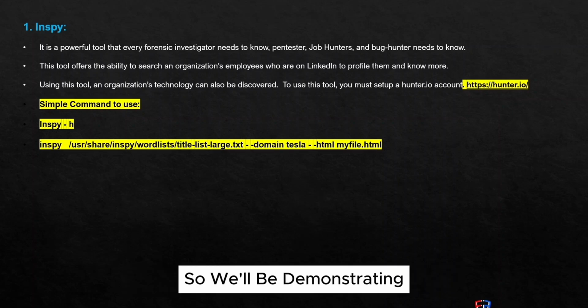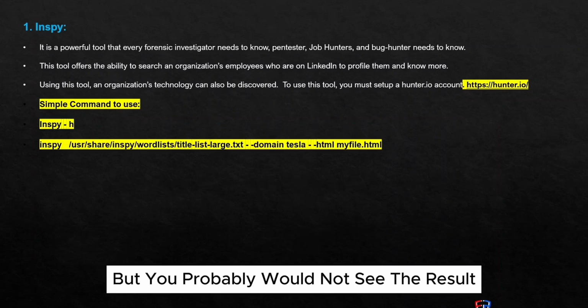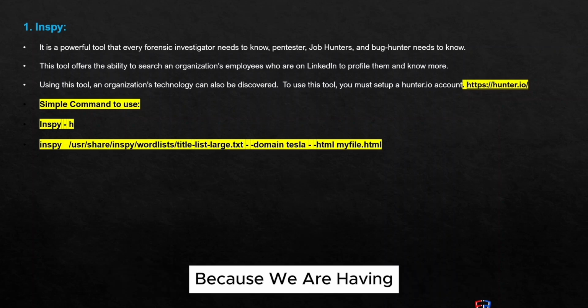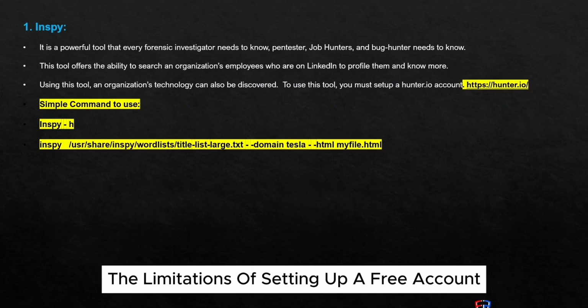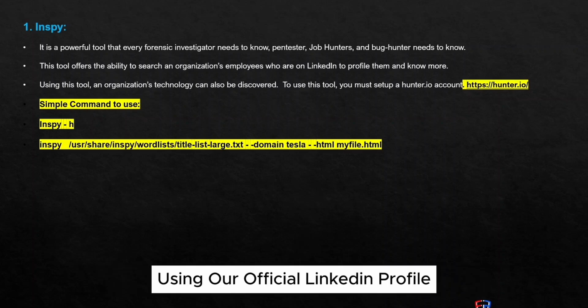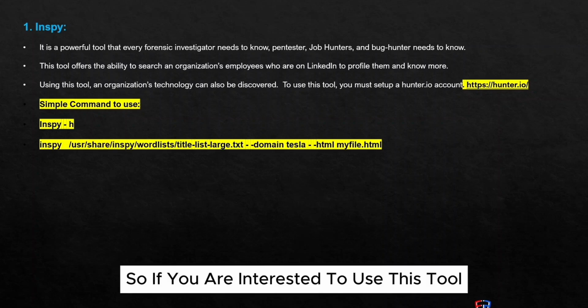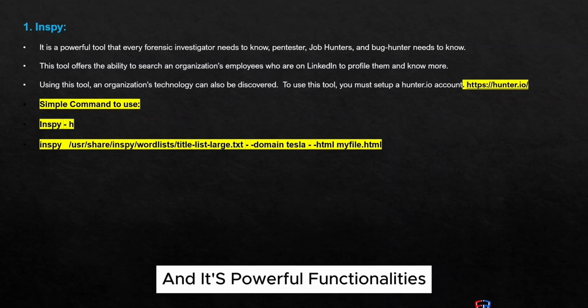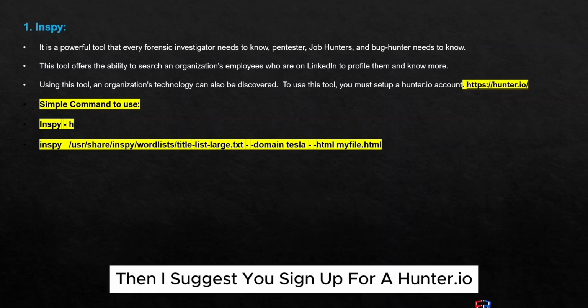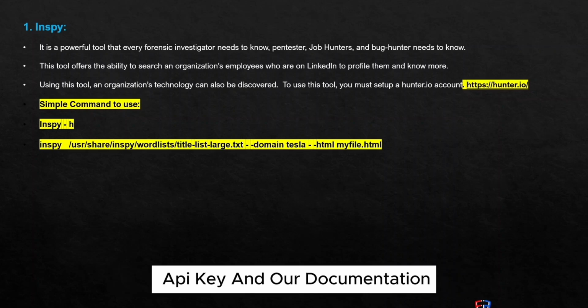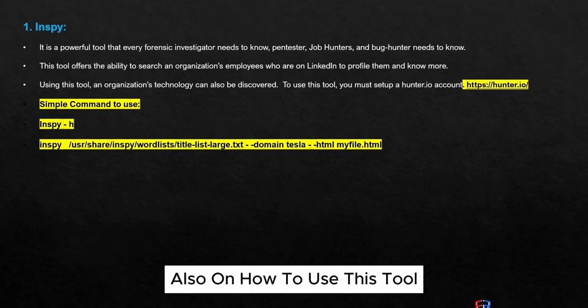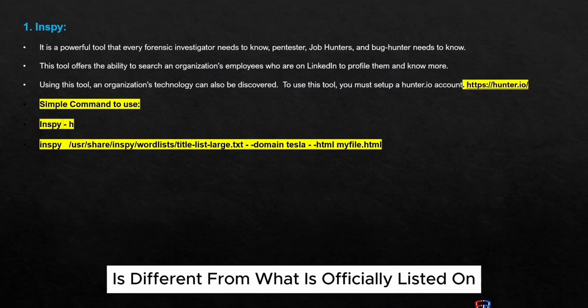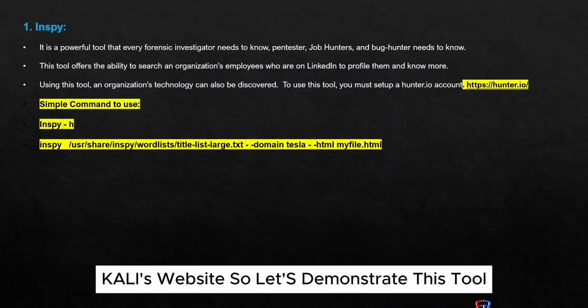So we'll be demonstrating the commands on how to use this tool, but you probably would not see the result because we are having the limitations of setting up a free account. Using our official LinkedIn profile is not advisable to do such. So if you are interested in using this tool and its powerful functionalities, then I suggest you sign up for a hunter.io API key. Our documentation on how to use this tool is also different from what is officially listed on Kali's website. So let's demonstrate this tool.